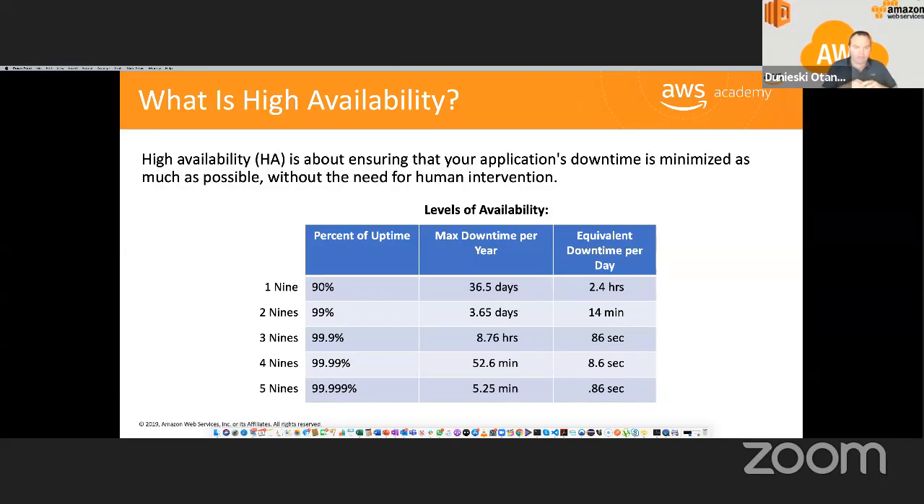So if you have 3 nines, 99.9, that's going to be 8 hours and 76 minutes a year, and 86 seconds downtime per day. If you have 4 nines, 99.99, that's 52 minutes and 6 seconds a year. It will be 8.6 seconds per day. And 5 nines is going to be 25 minutes per year, 0.086 seconds per day. Okay.